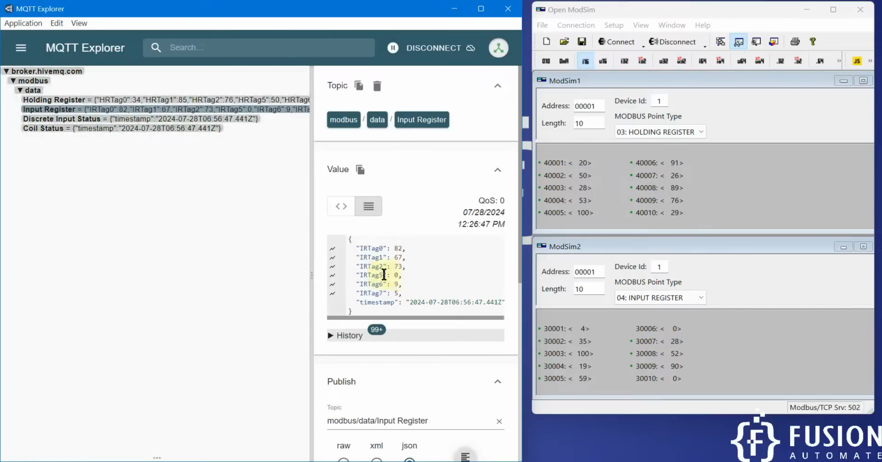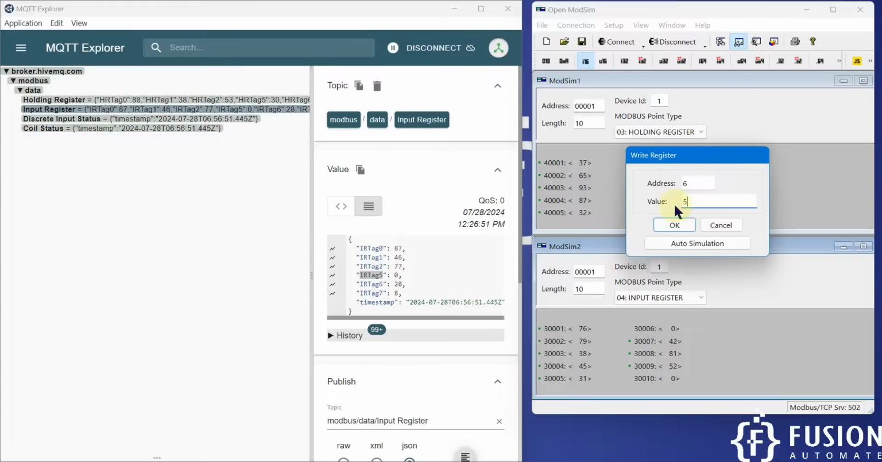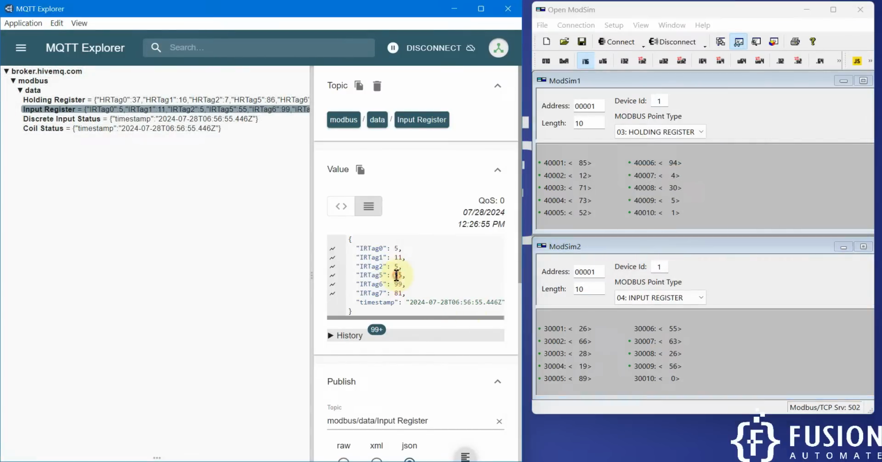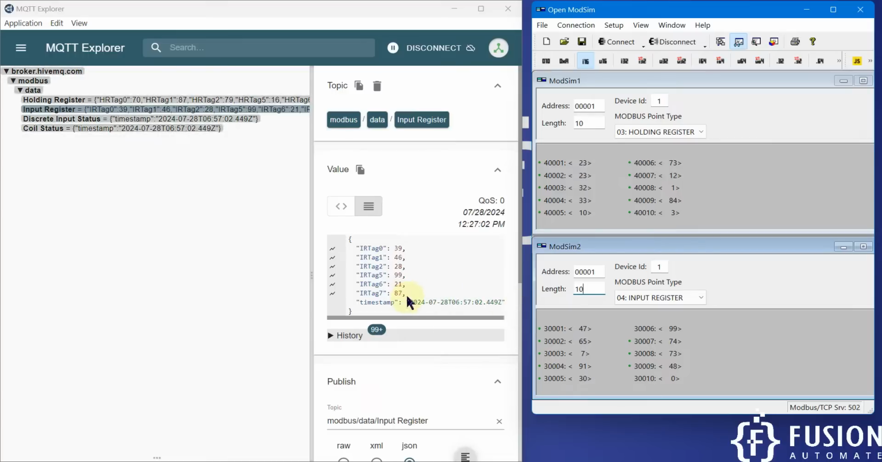If I change the input register 5, like if I change the value to 55 here, okay, then it will be available here. You can see 55 is available here. If I change the value to 99, then it should be available at the same location. Okay, so this is how you can use this JavaScript code to publish your Modbus TCP device data to the MQTT broker at an interval of 1 second.